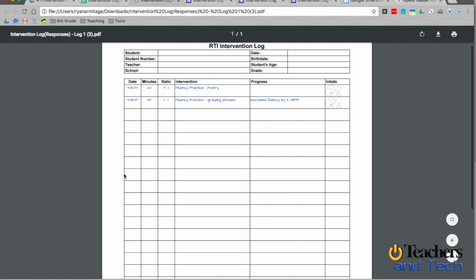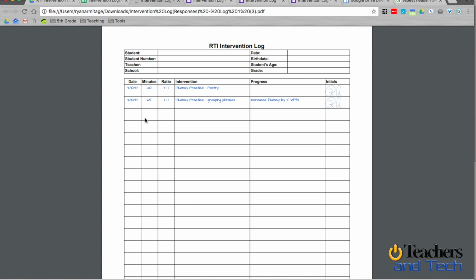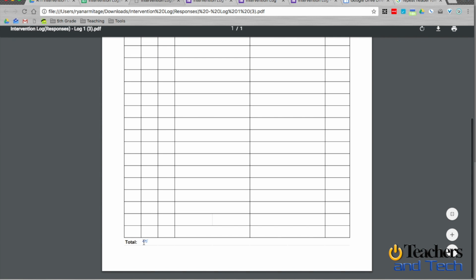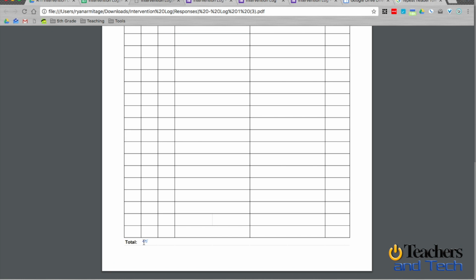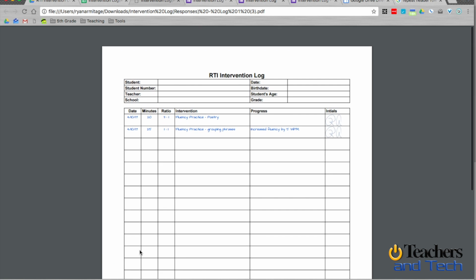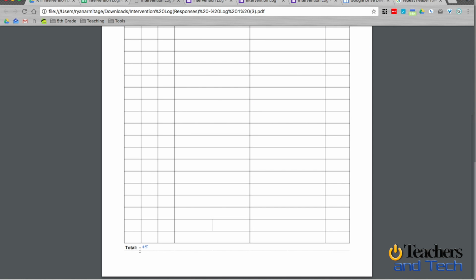And now that is what my intervention log looks like. It has my initials, which is required by my school district. Maybe you don't need to do that. It has the date, the minutes, the ratios. And at the bottom, because I put in a function for summing up all the minutes, all those totals are in each respective intervention log pages.